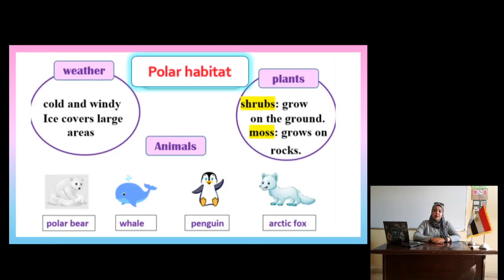Now let's talk about weather, animals, and plants. The weather there is cold and windy. It's cold all the time because there is ice, okay? So the weather is cold and windy. The land is covered with ice, okay?